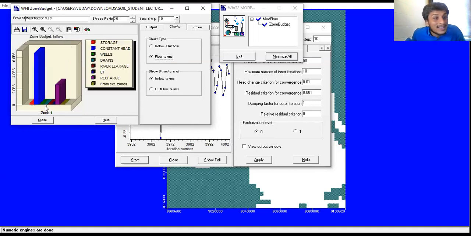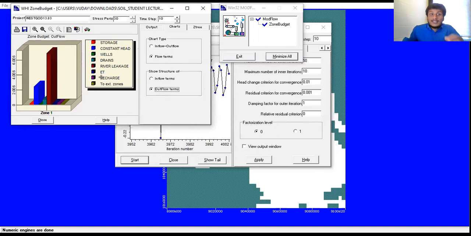Yeah. So this red color represents the storage. Blue color represents the constant head. Then wells, then drains, then river leakage, evapotranspiration, the recharge. How much is its contribution? These are inflow terms. How much water is going from our study area, this is the outflow. That's all. We'll close it and we will open the output files.